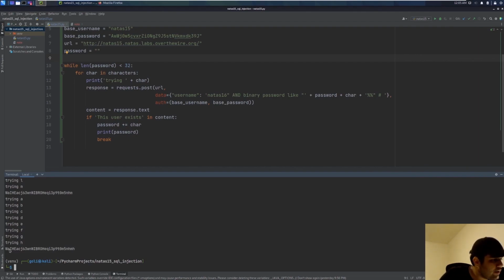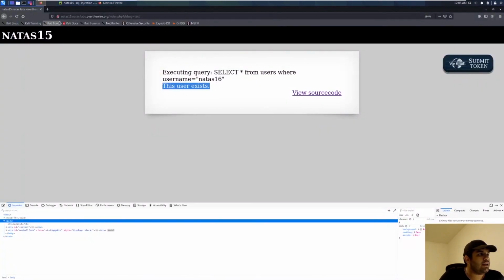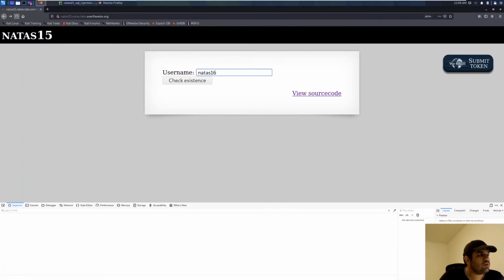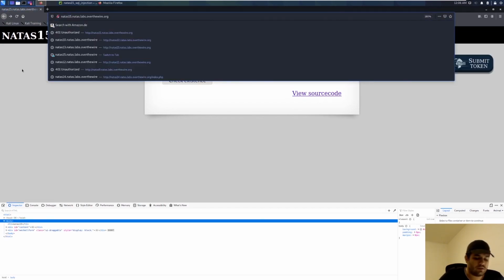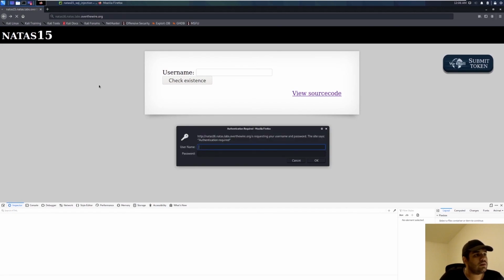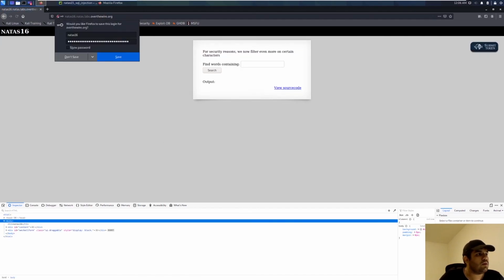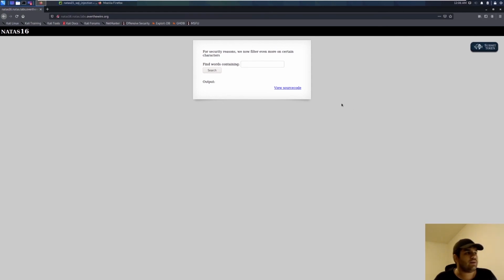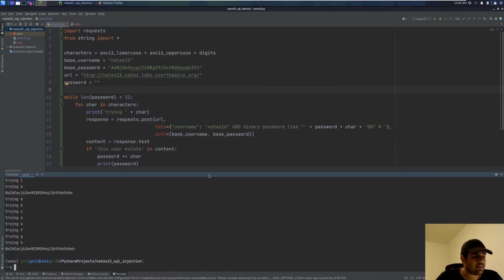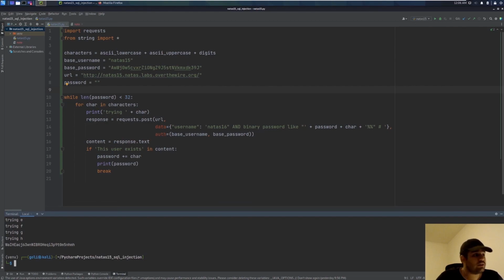So here we can see we found the password, and let's check it. It's 32 characters because it was our condition here. And let's go to Natas 16. And there you go, we could find the password, and now we are in the next level. I will put this code on my Git, and if you want, you can use it as well. I hope you enjoyed, and have a nice day.